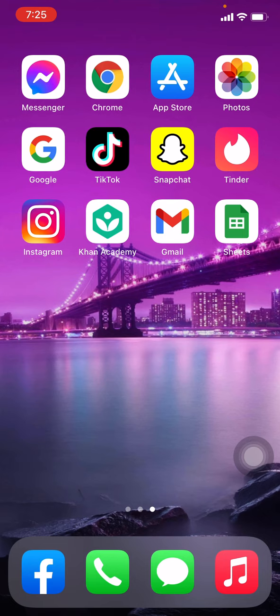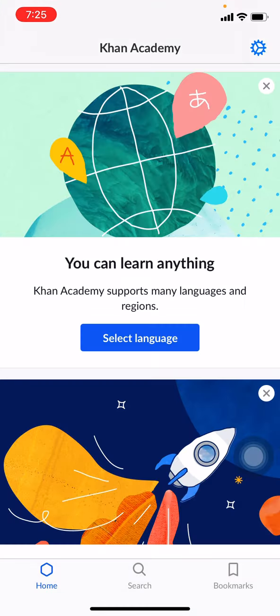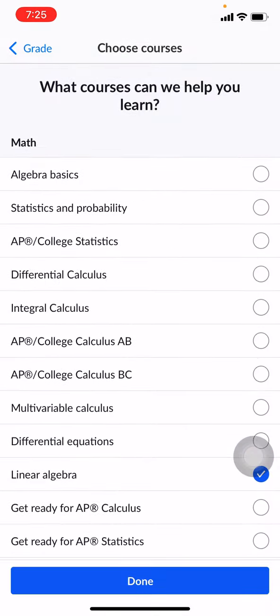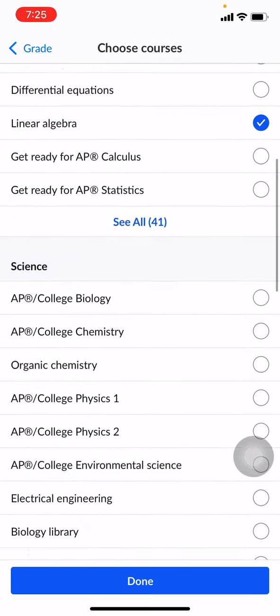Now let's get started. Open your Khan Academy app. Here we go. This appears. Now scroll down. Here you can see my courses topic. Tap on that. Now you will see different options relating to math, science.